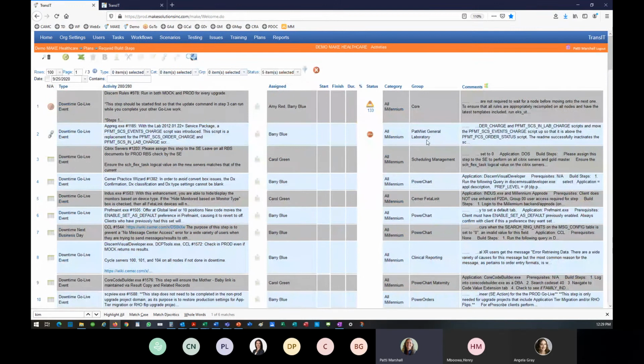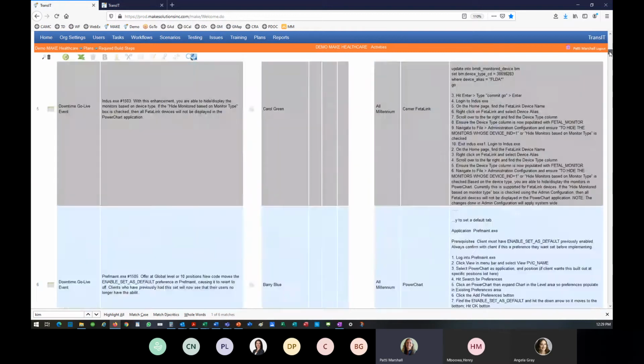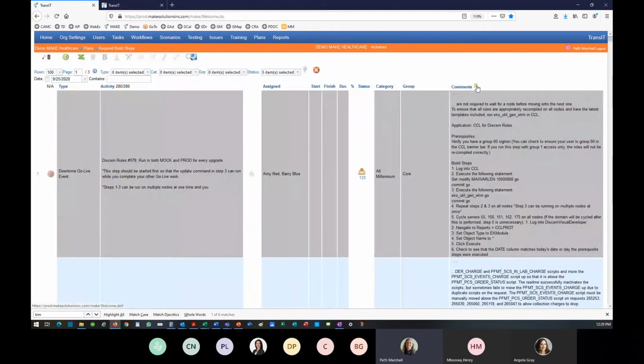So here's, I talked about the comments column and being able to collapse. So when you come in, it's collapsed, and I think it shows 200 characters or something. But if I click this expand icon, then it shows you all of the details for each of the steps. If I collapse that back up, it's not so hard to look at.